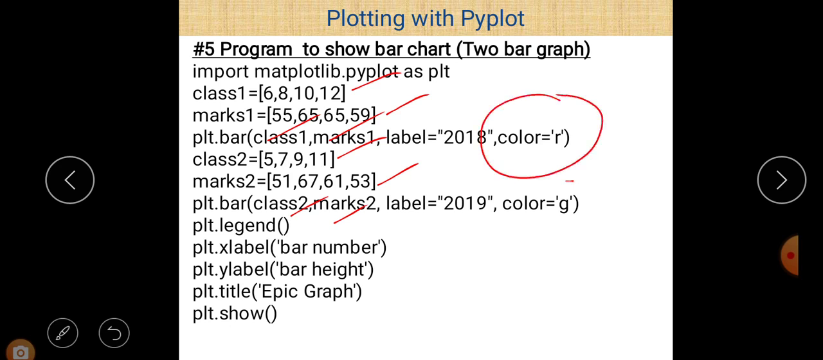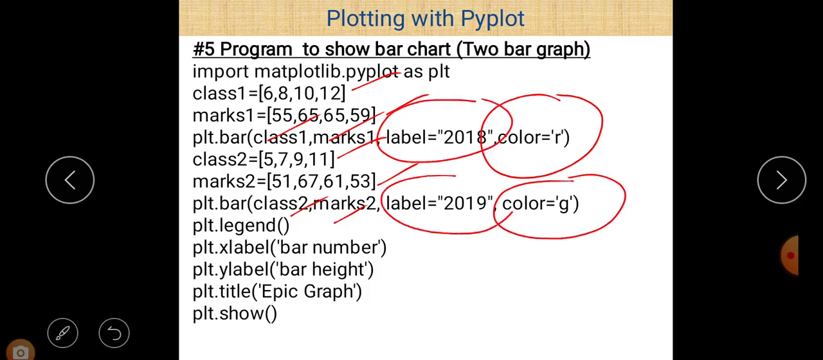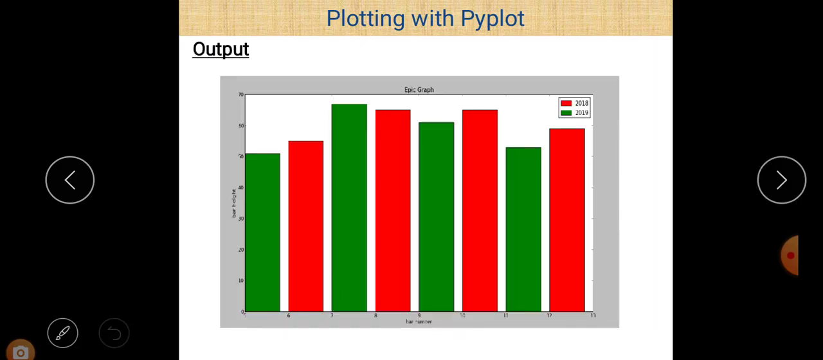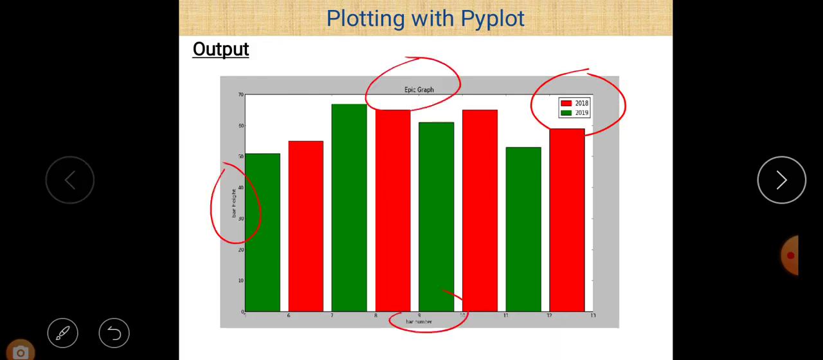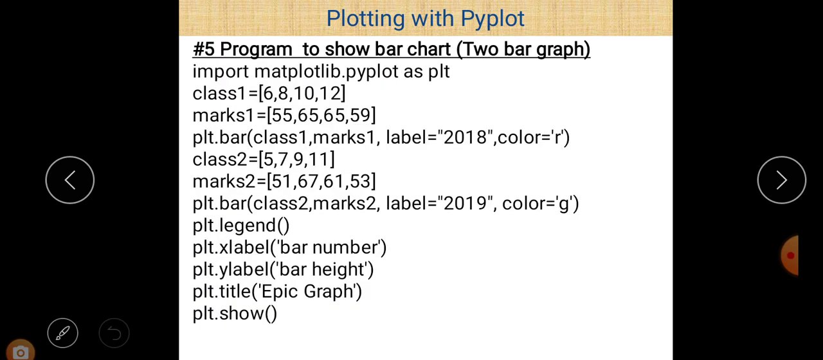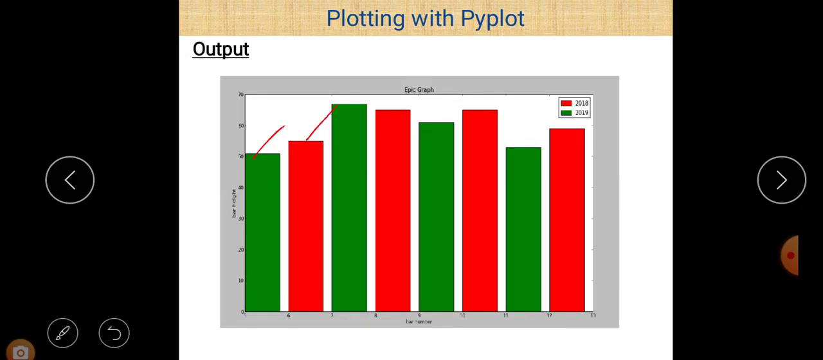The first is of red color and the second is of green color. The label of one is 2018, the label of the second is 2019, and the next label, y label, and title are all the same for these two. You can easily see here. Now this is a bar chart using pyplot, and here you can easily see these two different colors, red and green. This is the x label, y label, and this is the title.